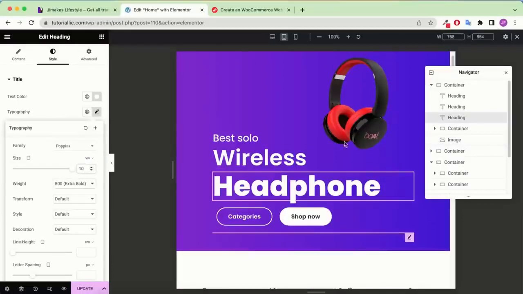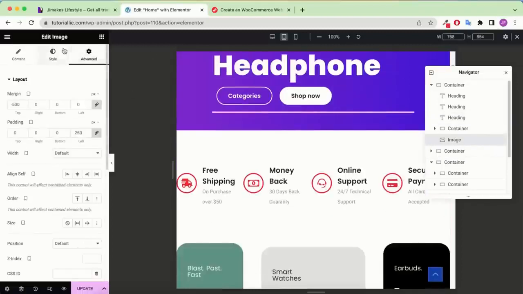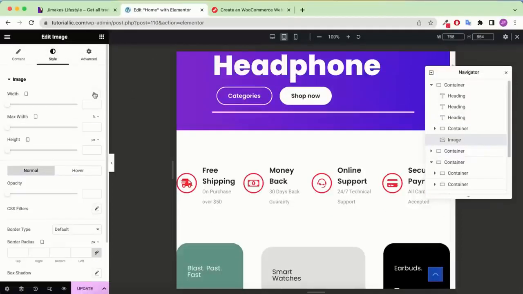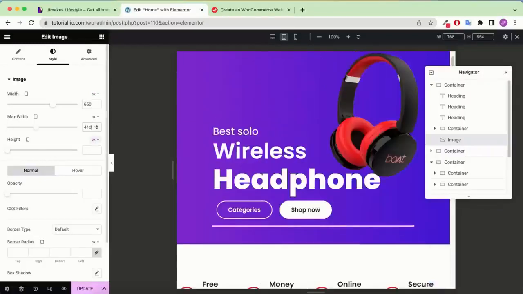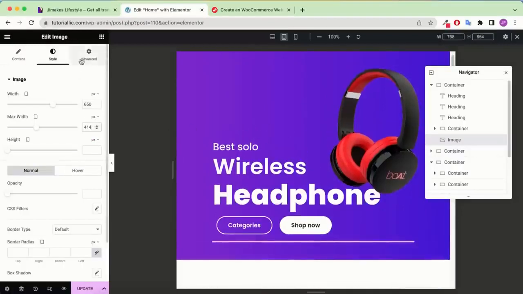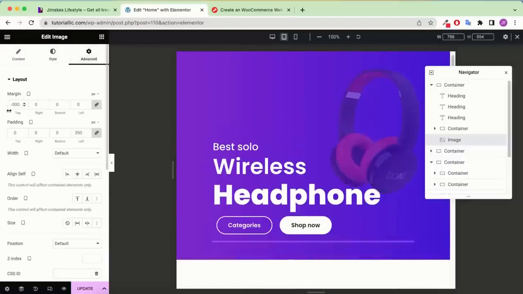And now we need to work on this image, so let's click on this image. We need to go to the style and make it pixel, and change the width to something like 650, and also change the max width to something like 410. I think let's say 14 will be better, so let's say 14 pixels, and let's go to the advanced. And now we need to change this padding and margin.